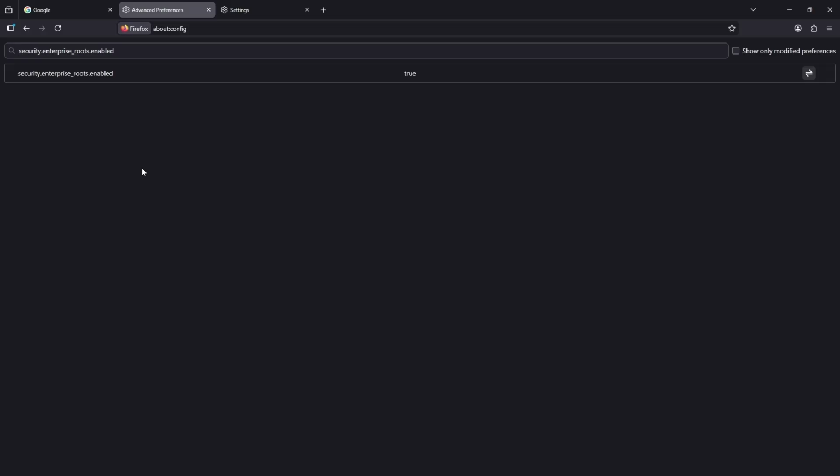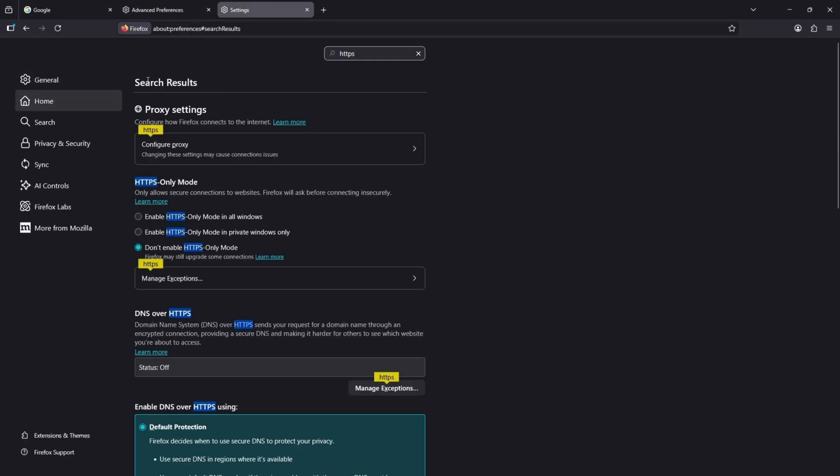Now guys, another solution is you could go back to the settings and then search for HTTPS again, and make sure that this one, HTTPS-Only Mode, is selected. Don't enable HTTPS-Only Mode, and sometimes these can fix the issue.